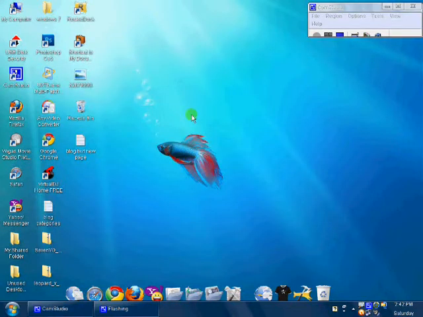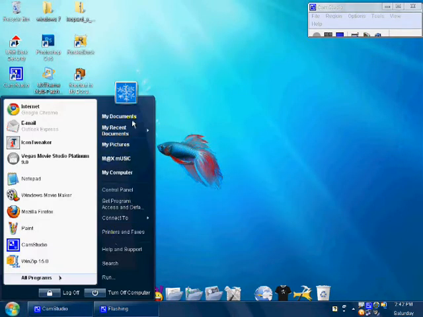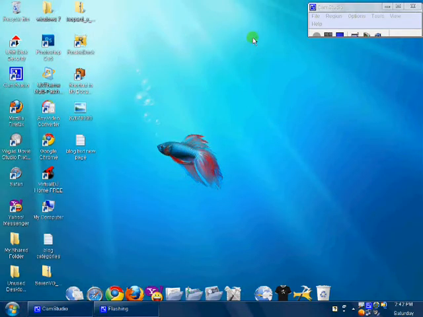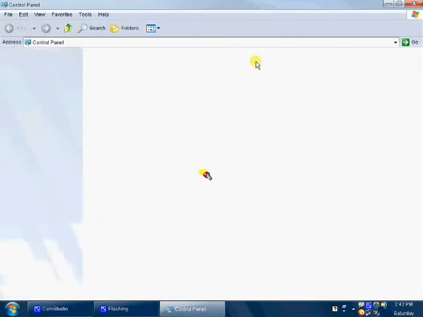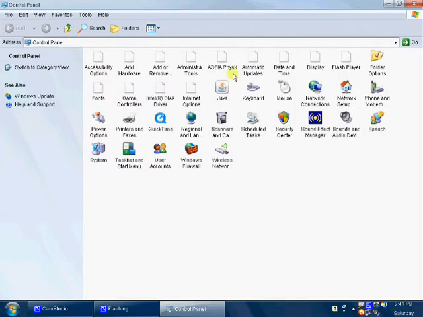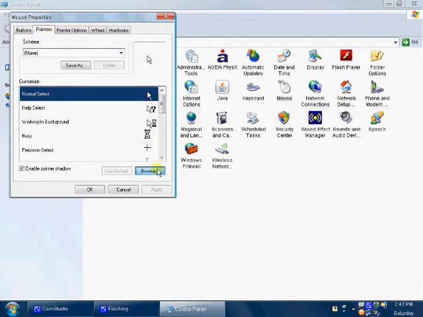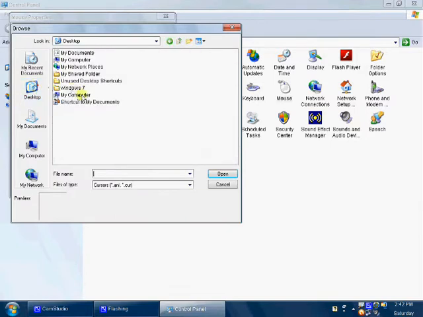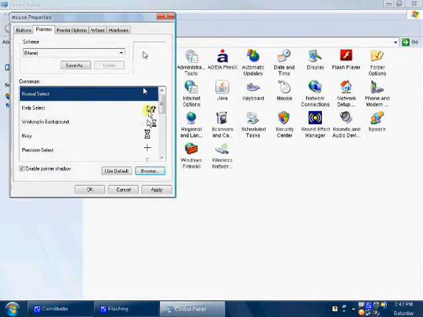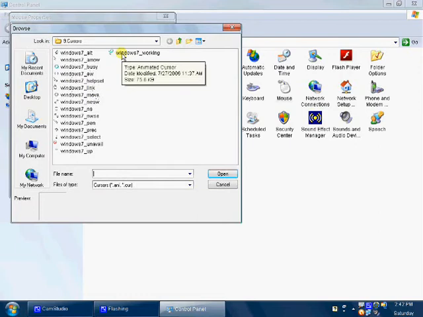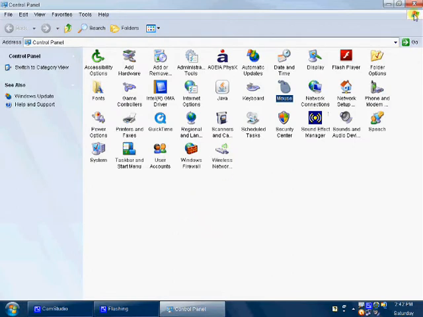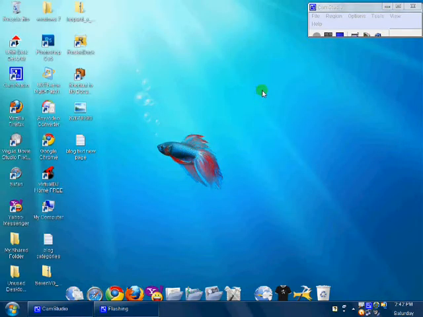Okay, now the cursor. You go here, you go to control panel, you go to mouse. It's getting slow because I'm recording it. Here you go to mouse, you go to pointers, browse, desktop, wherever you save that thing. Seven star cursor. Okay, here we go. Working in background. Here we go. Busy. Here we go. That's all. See, you can see the cursor changing.